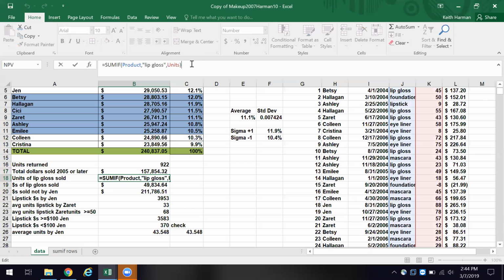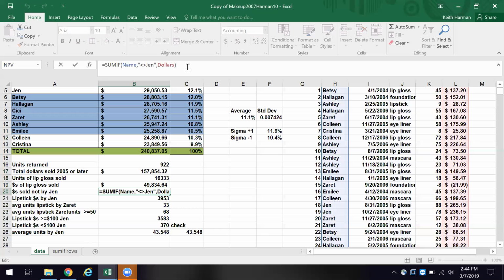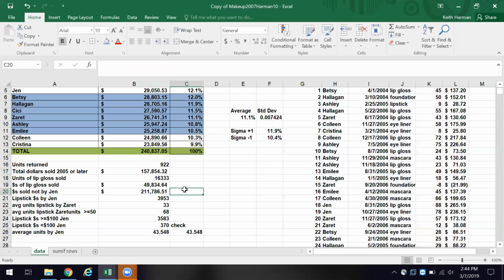Now, so we know how many units of lip gloss we sold, and then we know the dollars sold not by Jen. Okay? And so we know that Jen accounted for 29 grand, and watch this. SUMIF the name, and if it does not equal Jen, then we add in the dollars. That's how we can say how much Jen accounts for. And what we're really doing is putting Jen, who's got the highest sales, in relation to everybody else. 12.1% tells me something, okay?